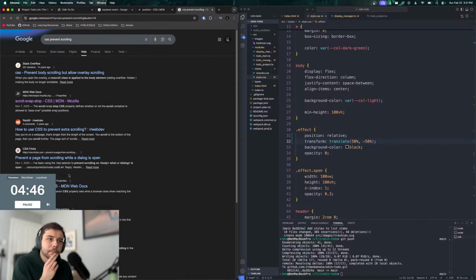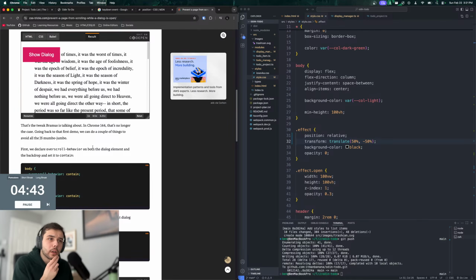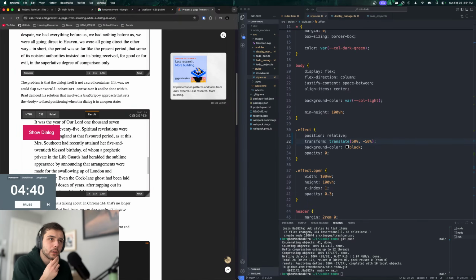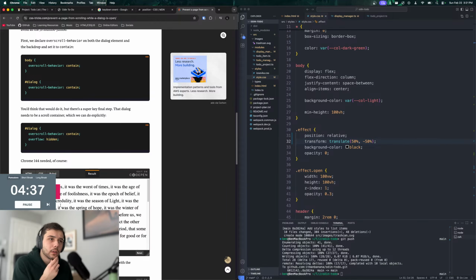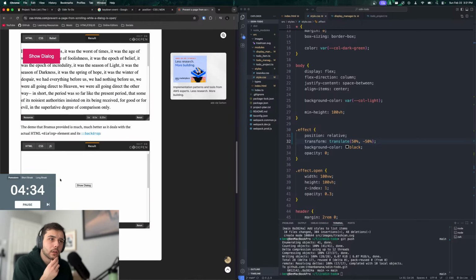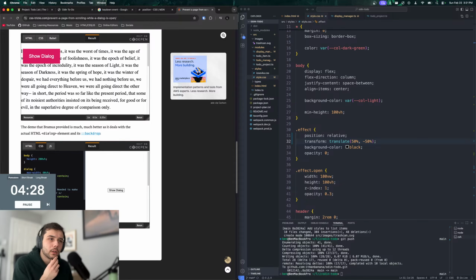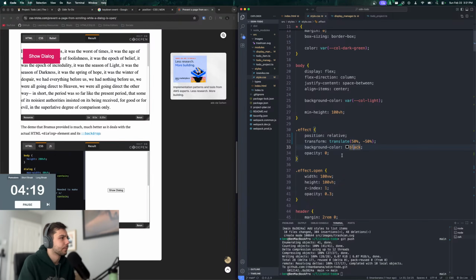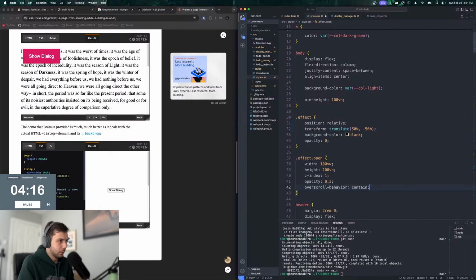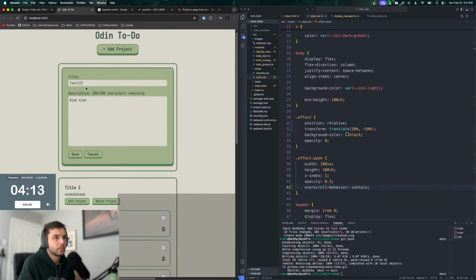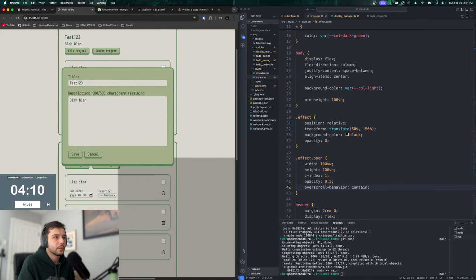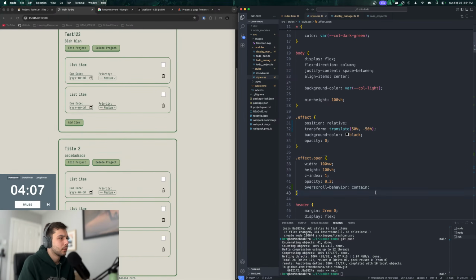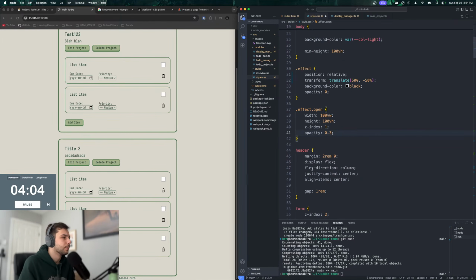Oh, I don't like that. Okay. Overscroll behavior contain. Is that what we want? The overscroll behavior? I don't know if that works. Let's just see if that works. No, it doesn't. Although, unless... No. I'm really flying blind here, guys.